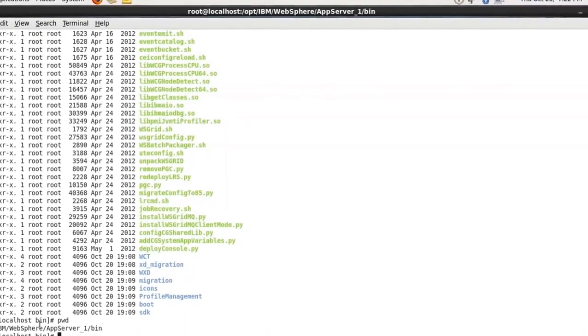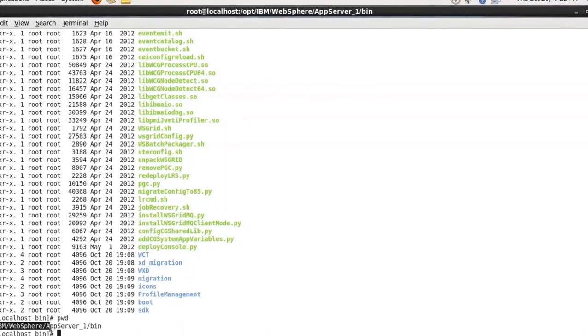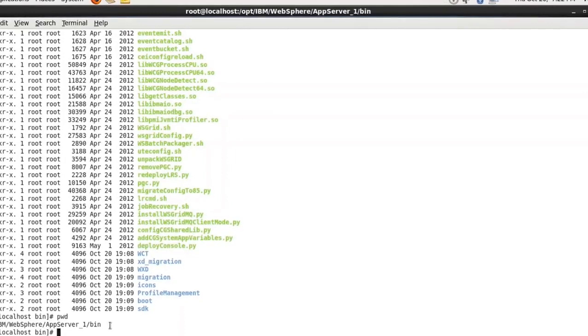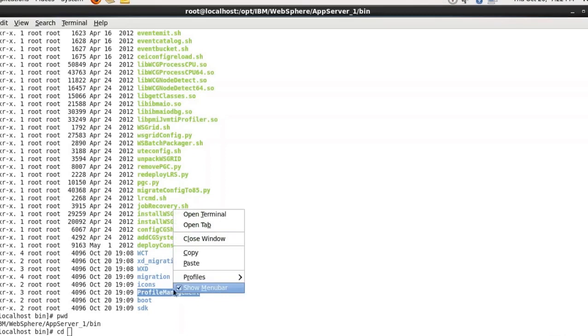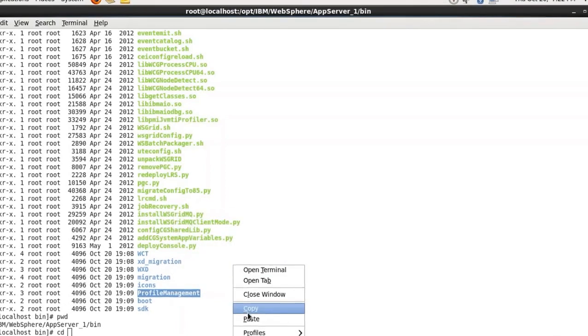So we have to go to WAS root. Okay, so this is the WAS root. Go to the bin directory, then the ProfileManagement directory. Here is the ProfileManagement. Copy and paste here.